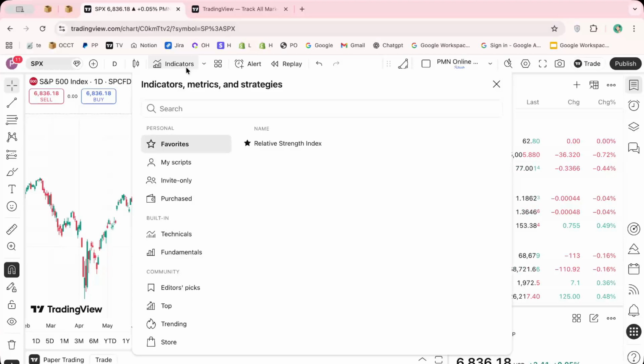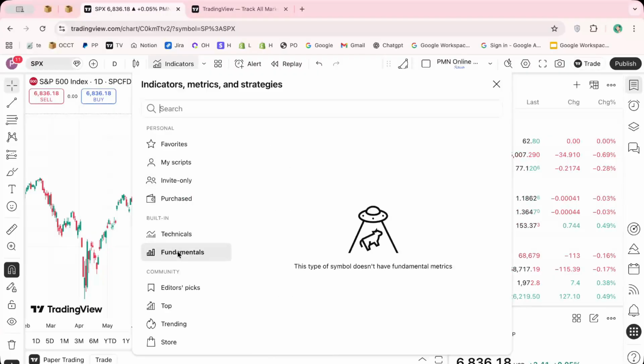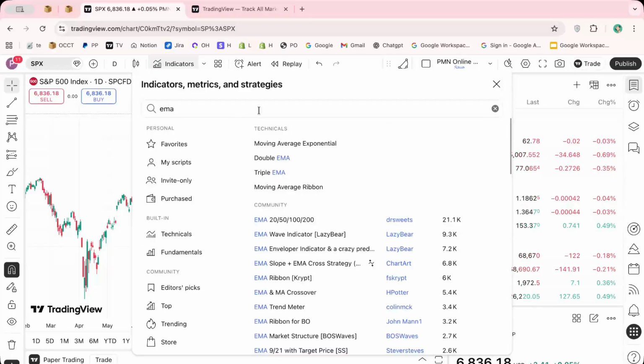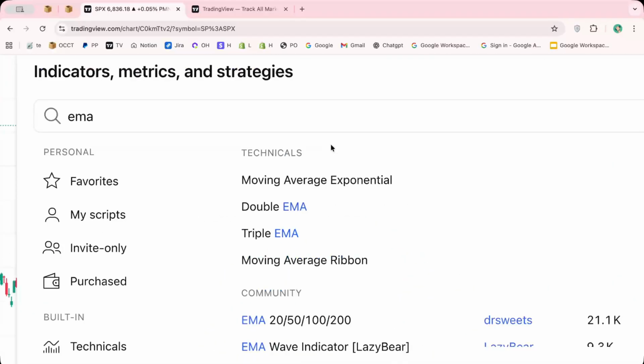Once you're in, you'll find a vast selection of indicators. A little tip here, don't get overwhelmed. Simply use the search bar to type in EMA or Exponential Moving Average. With just a few keystrokes, the built-in Exponential Moving Average will appear. Click on it to add it to your chart seamlessly.